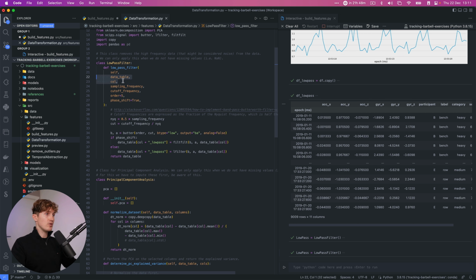So table and column are pretty straightforward. The sampling frequency and cutoff frequency are new variables, and this is also why we calculated the average duration of a repetition. The sampling frequency, in our case, is the step size between the individual records within our data frame. As you remember from part 2, we set this to 200 milliseconds, meaning 5 instances per second. So that is what we have to fill in as the sampling frequency.